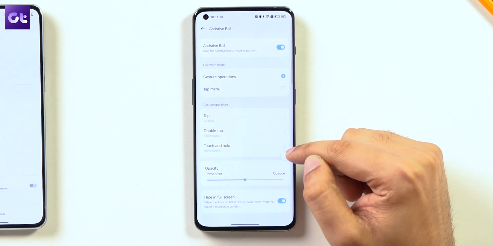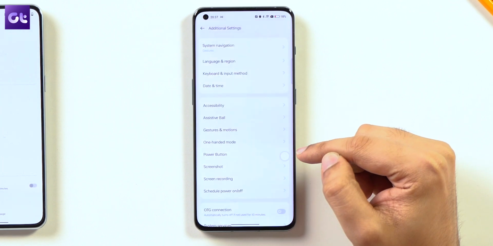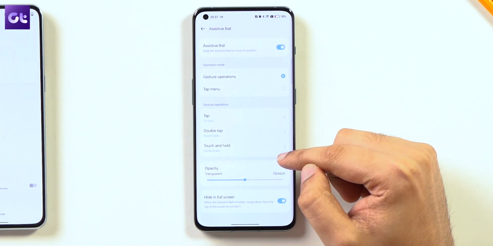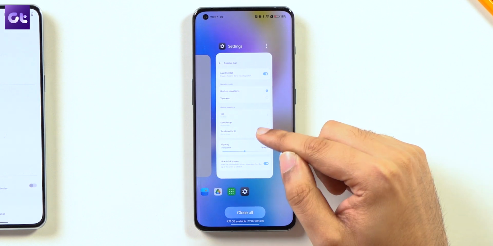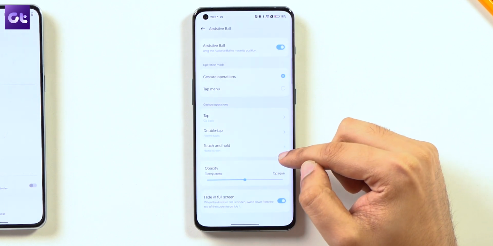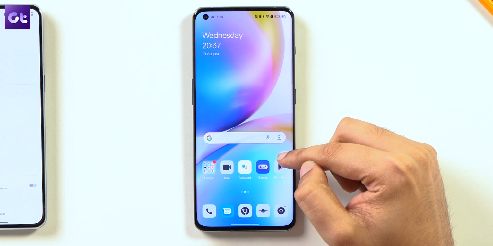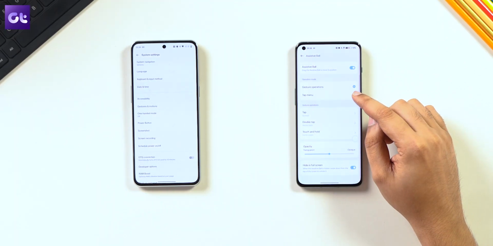So by default, when we tap it, it'll go back. And if we double tap it, we'll go to recent tasks. So let's just double tap and we go to recent tasks. And if we touch and hold, then we simply go back to the home screen. Now we can also switch this to something else.